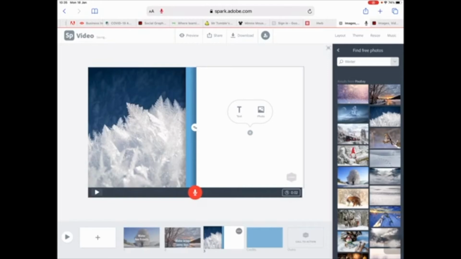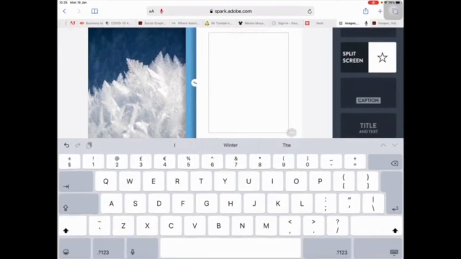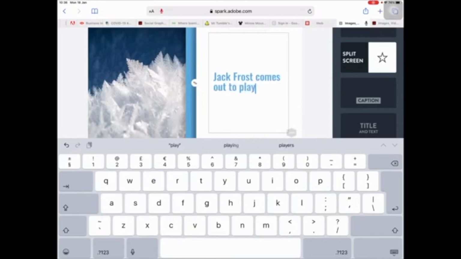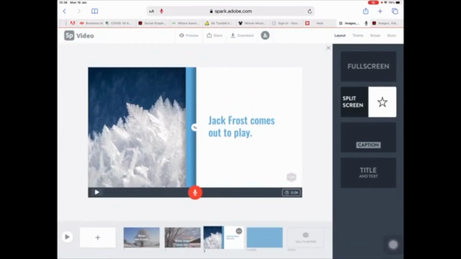And then this time I think we'll add some text on the right hand side. Tap onto text, up comes your keyboard again, and you can start typing in your text. Jack Frost comes out to play. Full stop. So you can see we have got another picture and some more text.